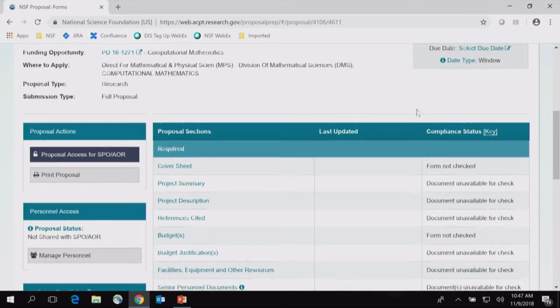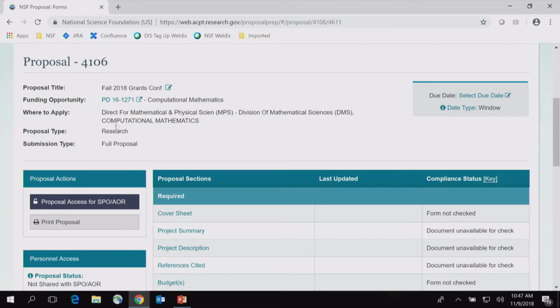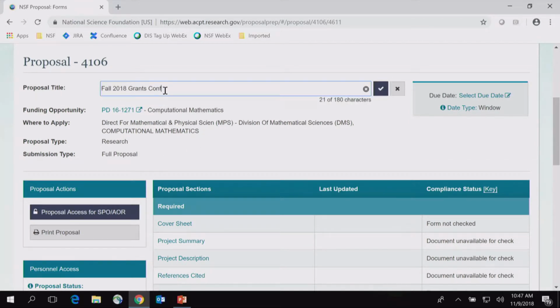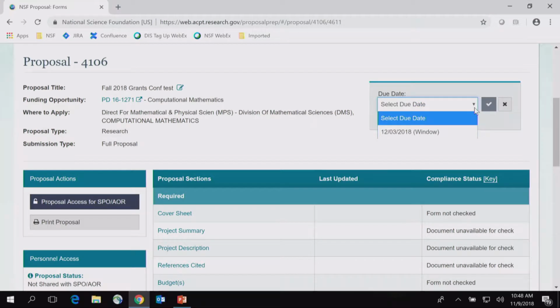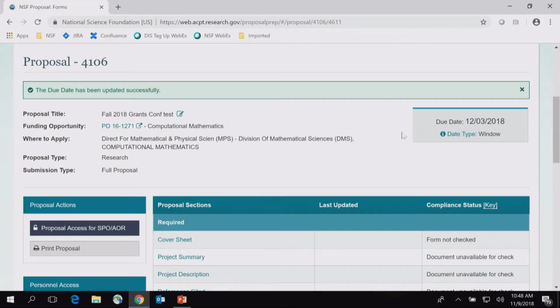And you'll see on this forms page, we have a lot of the information we just typed in. If I need to edit the title, I can just quickly do that. I can also select my due date here. So right now I don't have one. Looks like this has a due date type of a window. So I can go here, pick the December 3rd window. If there are multiple deadlines, all the ones in the future will be here. If it is passed, there will actually be an error here saying the deadline is passed.